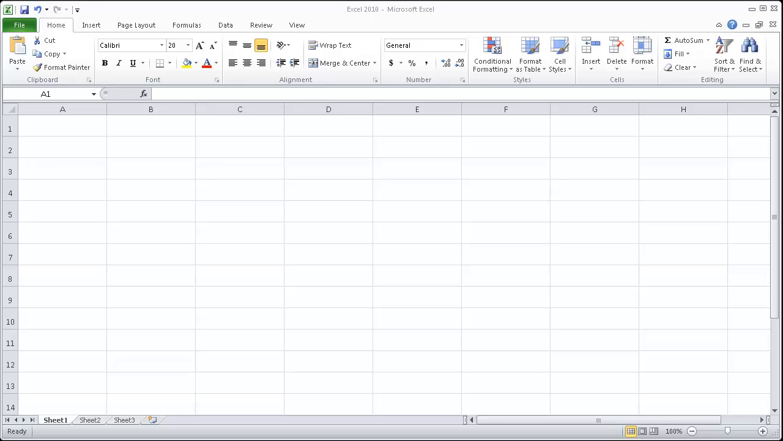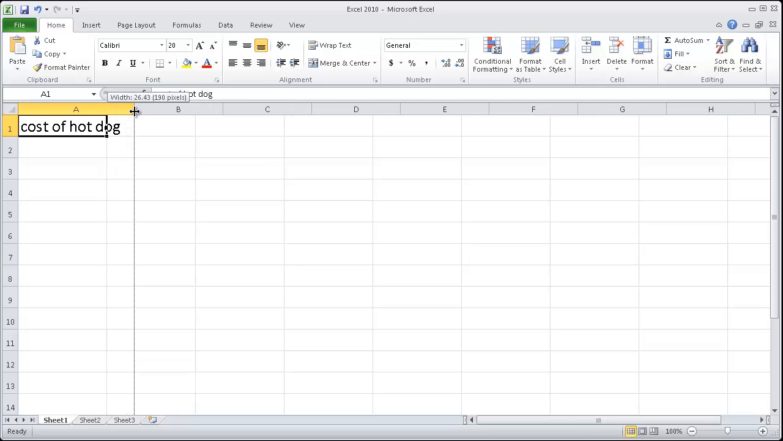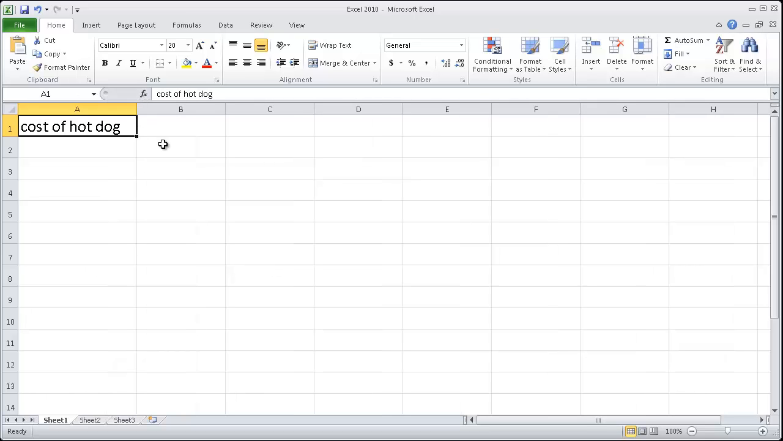In this presentation, we will learn how to use Excel as a basic calculator. So let's begin by typing in some information here. I'm going to write down cost of hot dog. And notice how we're kind of cutting into column B. So I'm going to click between column A and B, click and hold down the left mouse button and drag to the right. You can see how I can actually adjust the width of the column.